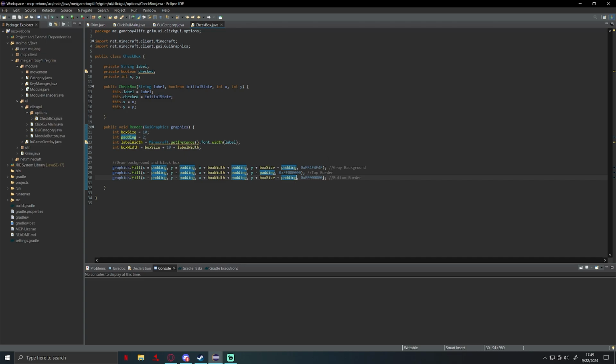Actually, I lied. My apologies. We're gonna just delete this whole thing and just type it in. So x minus padding, y plus boxSize plus the padding. Oops, sorry, we need to subtract 1 from that, my bad. We'll say x plus boxWidth plus padding, y plus boxSize plus padding, and we'll use the same color code.